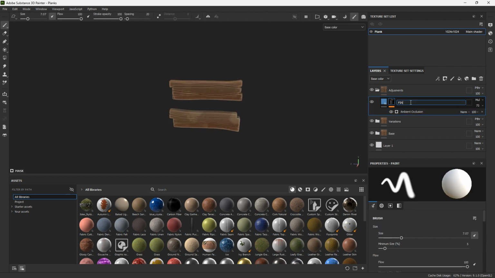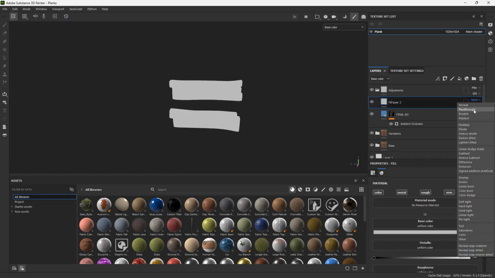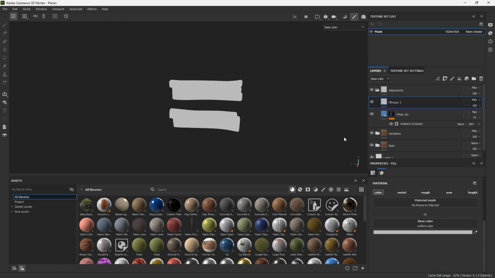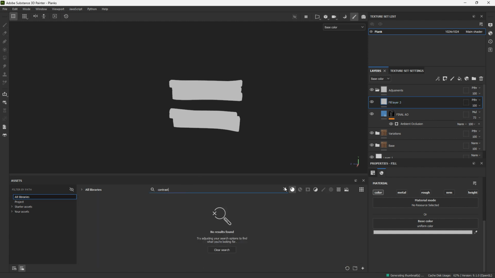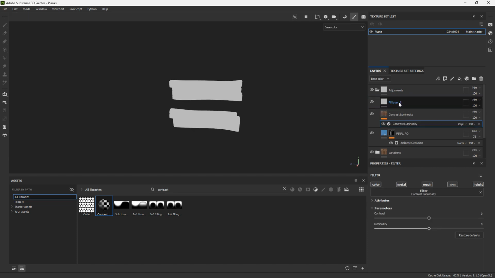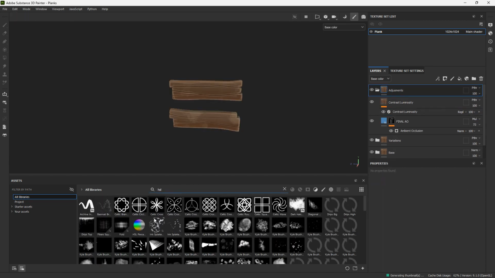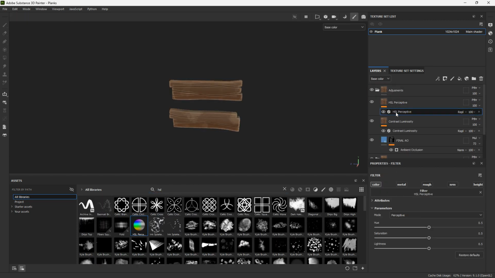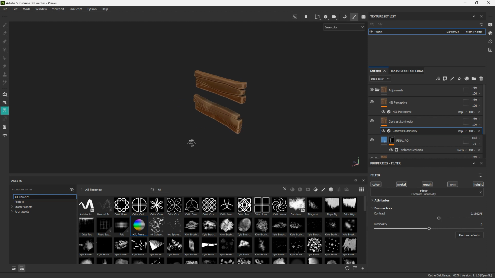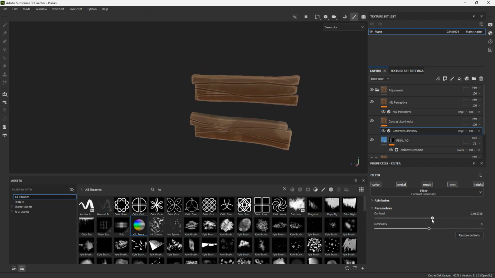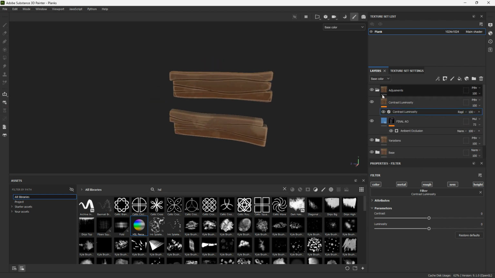Now another thing it's good to add is another fill layer where you can pretty much adjust the contrast and everything. Usually you can just type in here contrast and drag and drop this in here, and also you can type HSL and drag and drop that in there, and then you can change the saturation or the hue of your wood or even the lightness, and the same thing for the contrast. If you feel like this does not have enough contrast for you, you can come here and adjust that. Okay, so we're pretty much done with our smart material.